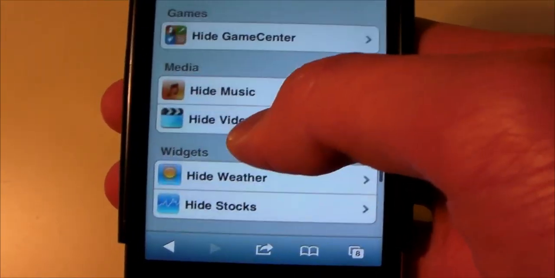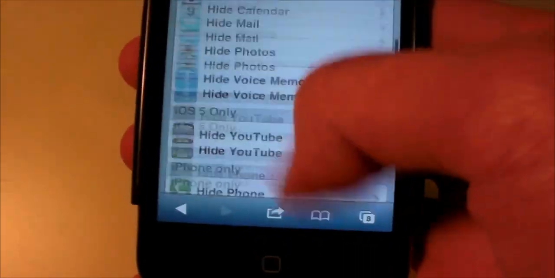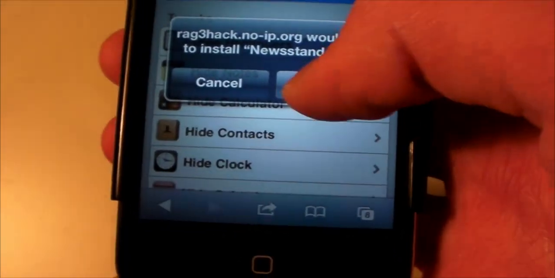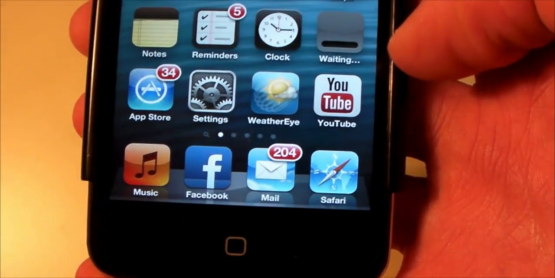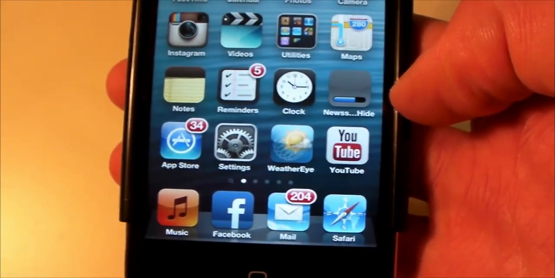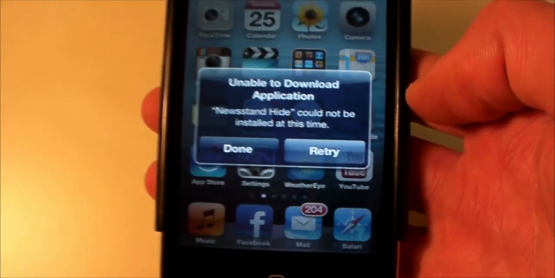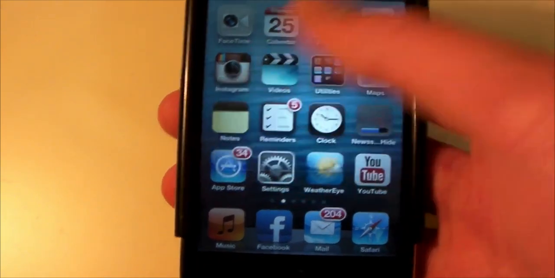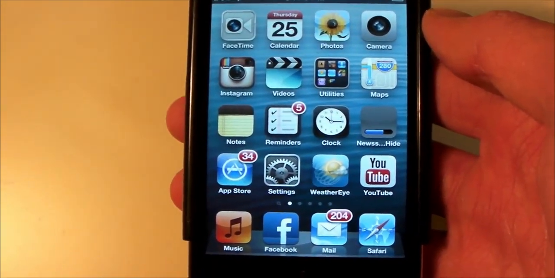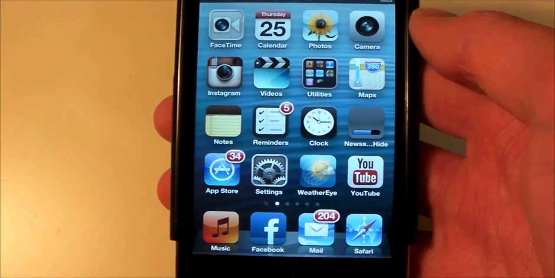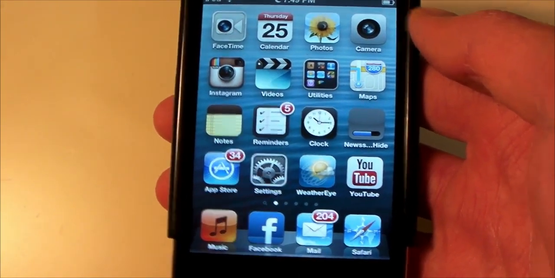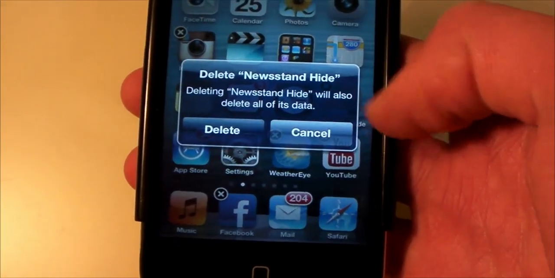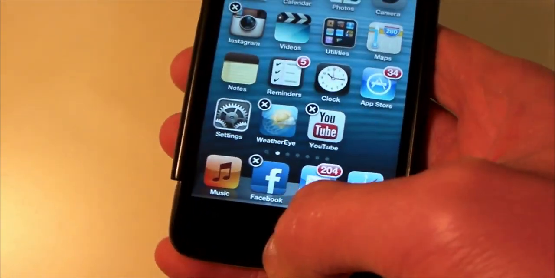I don't know why you'd want to do that, but anyway, today I'm just going to show you Newsstand, and they all work the same here. So click install there, press install, and that comes up, and this is going to come up, and it's going to say unable to download the application, and press done, and we'll just wait for it. Alright, you can just wiggle it now, and just press a little X, delete, and it's gone.